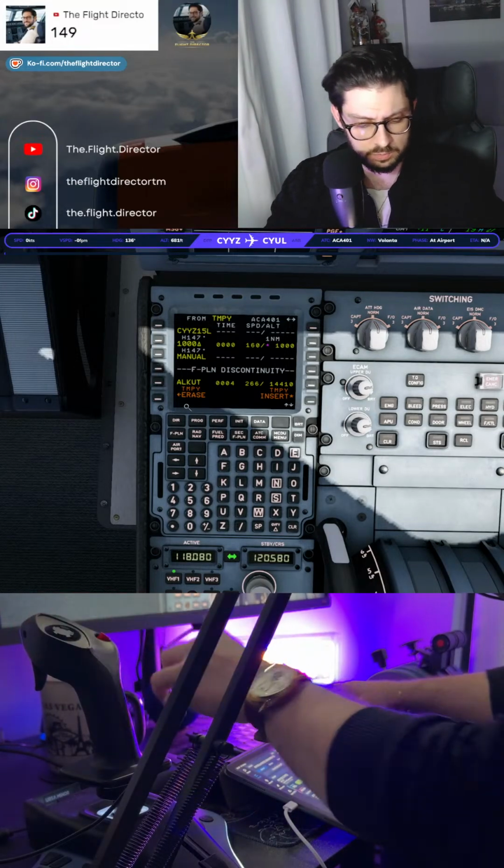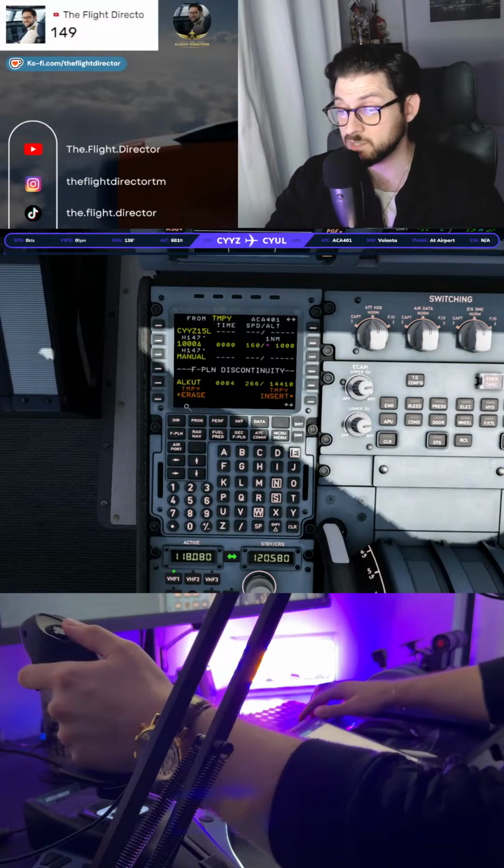So what I'll do, let me just make some space here. I have quite a small desk and it's already cluttered.